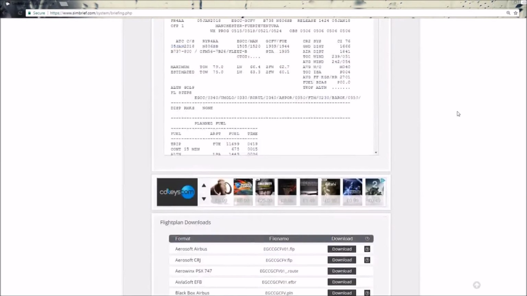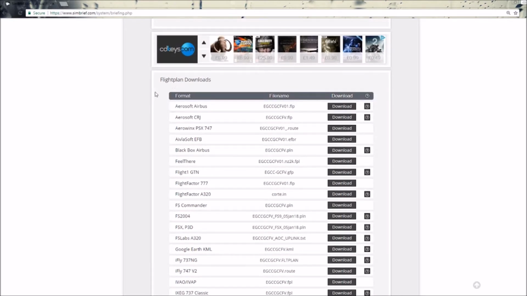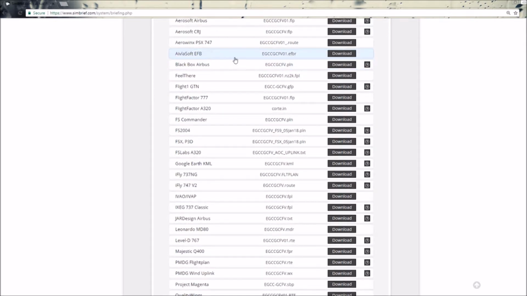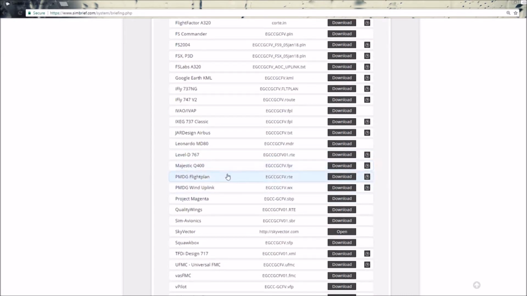You don't have to. Now down here, when you scroll down to the bottom, you have flight plan downloads. Now, for whatever payload aircraft you want, if you do not want to enter this manually, this is how you make a company route. So say you're flying the Airsoft Airbus, so you click download the black box Airbus, which I don't know why you'd want to fly that. Click download FS Labs, JARDesign for X-Plane users, Level-D, Majestic, but we're using the PMDG 737-800 NGX. So we click PMDG flight plan, you click download, and it'll download for you.